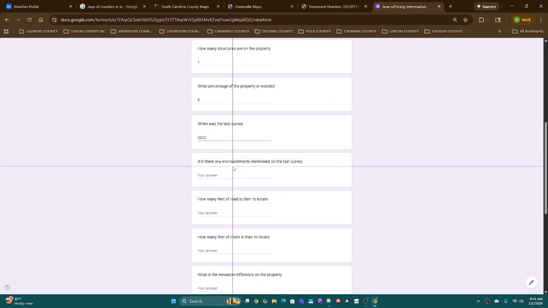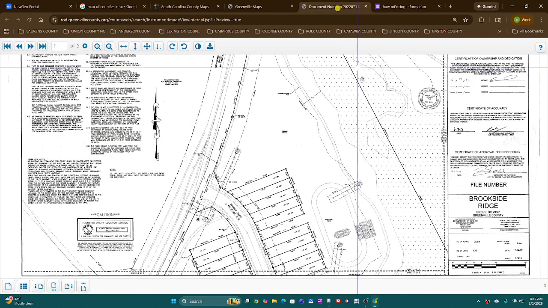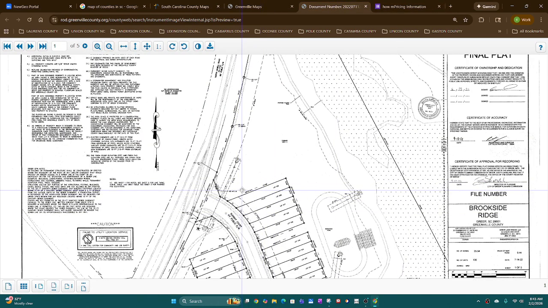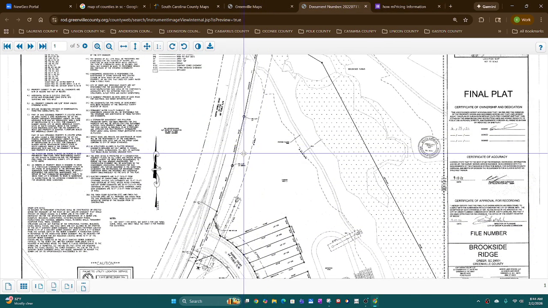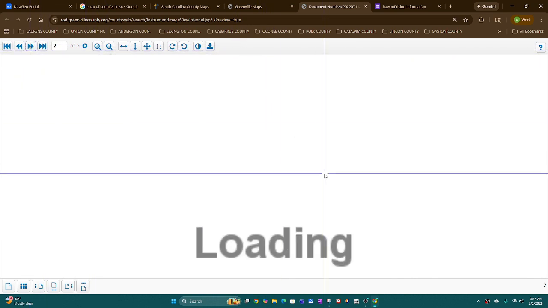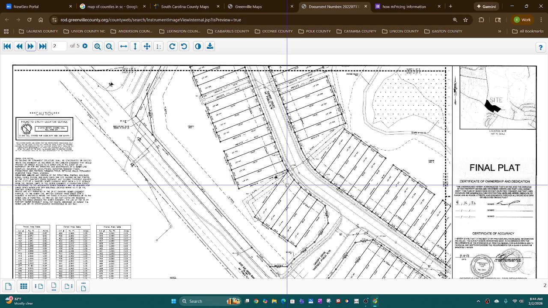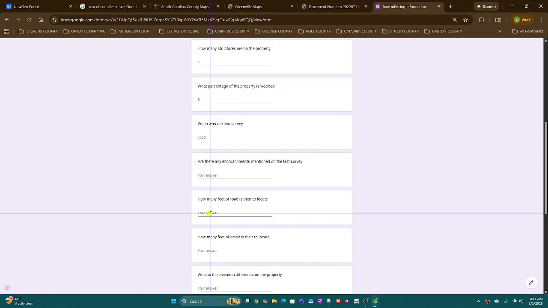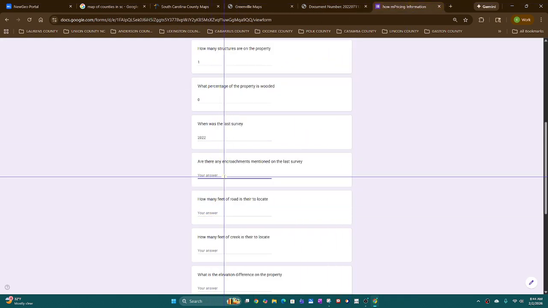Are there any encroachments mentioned in the survey? We have to just look and see. An encroachment is when somebody builds something on somebody else's property. You have to find the actual lot. And this is us here. You see there's no encroachments listed. So no.